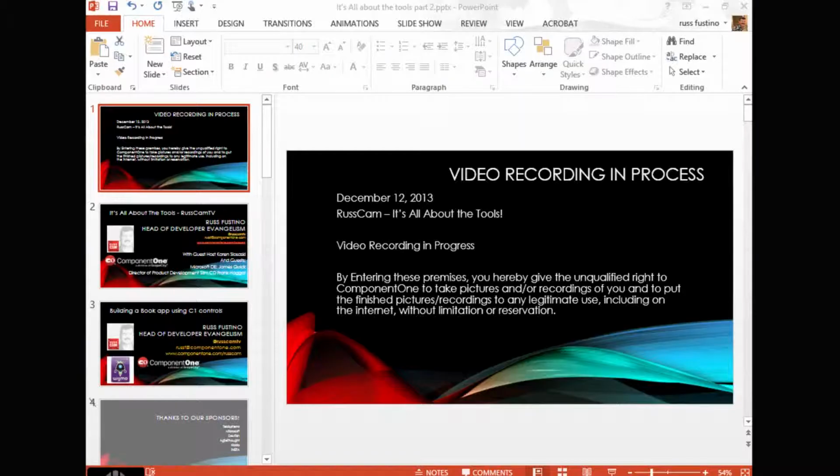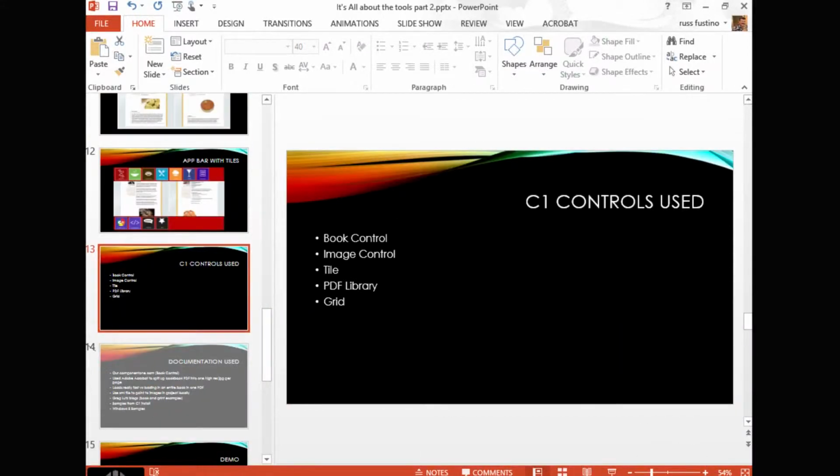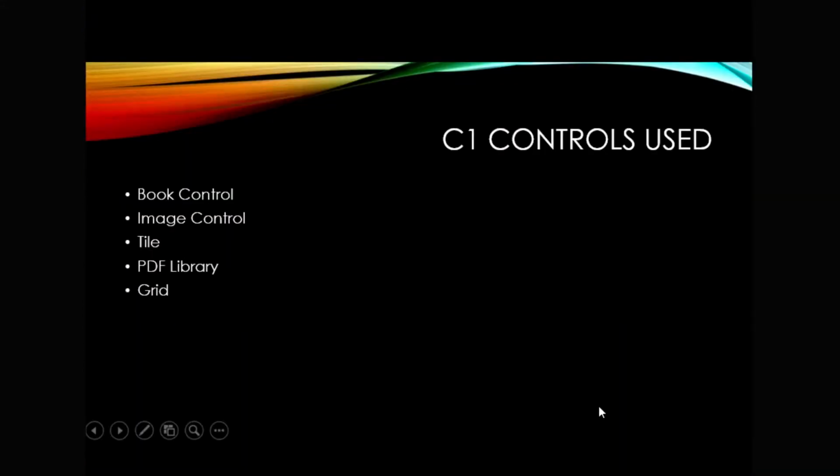Some of the controls that I used to build this app were the book control, the image control I brought in for the images, the tiles, the PDF library, and grid. What I'm going to do is make the author index bring up a grid of all the author information and page information and link right to it. And then the PDF library will be used to help print the book. So really the entire app is built pretty much out of C1 controls, and you got yourself a pretty quick way to build a book application in Windows Store.